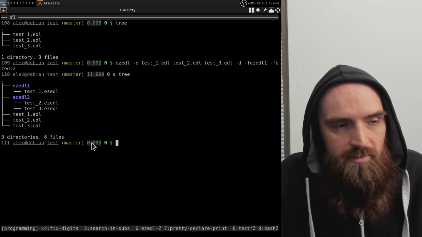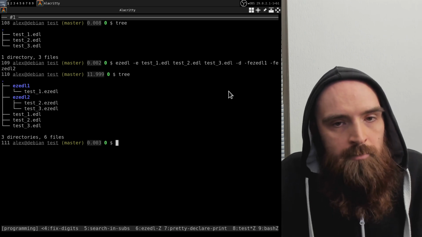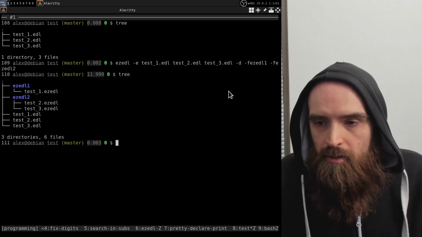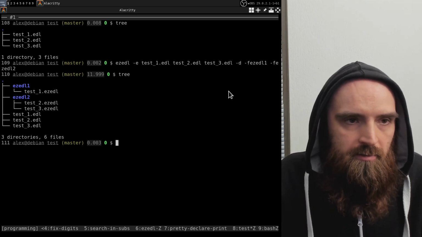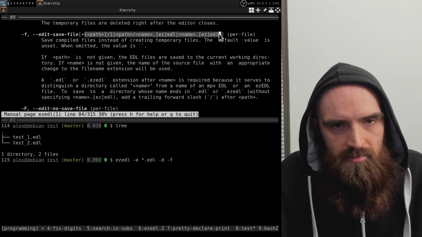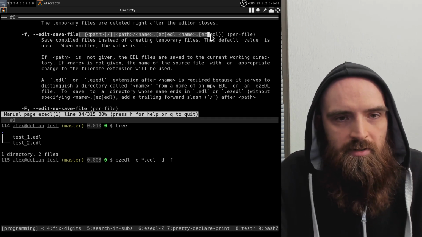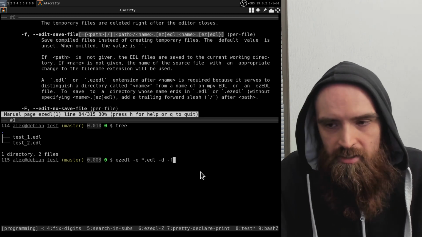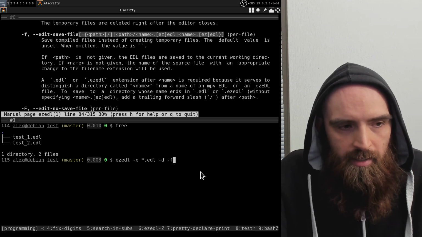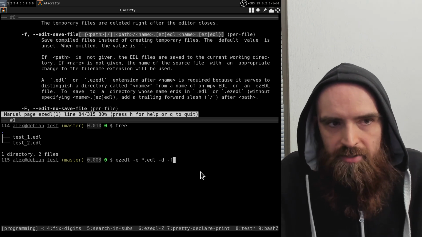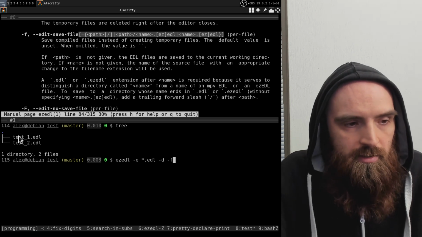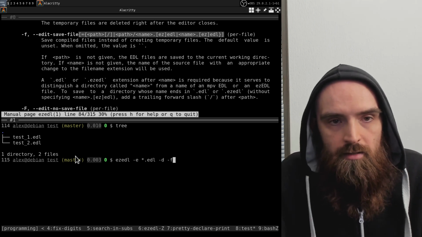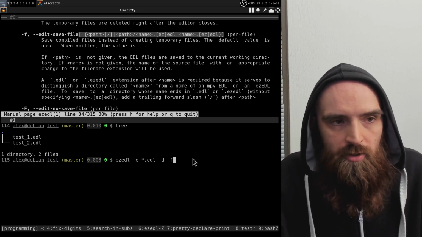So this is our result of running this command. This is just directories, but now let's take a look at file names. Basically, with this syntax, there are several possibilities. One possibility is to omit the value entirely and just pass -f. In that case, everything gets saved to the current working directory, and the file name that will be used will be just the file name of the original file with the extension changed to ezEDL instead of EDL. So that's when you omit the value.